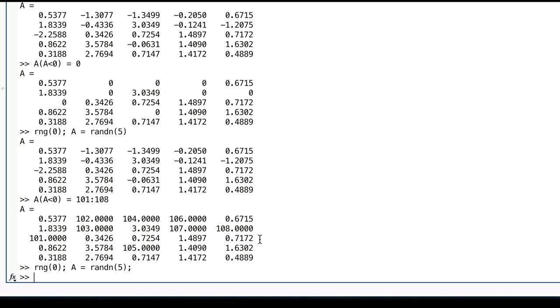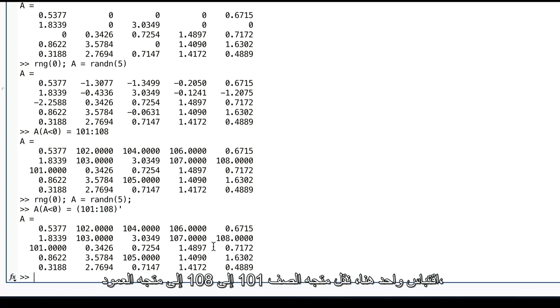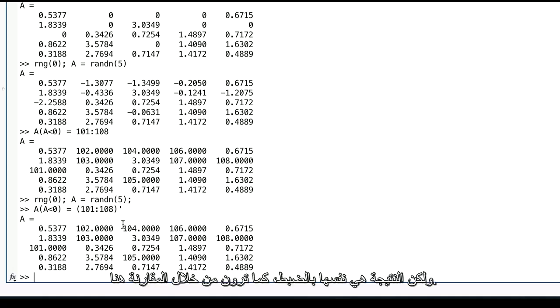I'm tired of looking at A, so I used a semicolon to suppress printing this time. The single quote up here transposed the row vector 101 to 108 to a column vector. But the result's exactly the same, as you can see by comparing here.